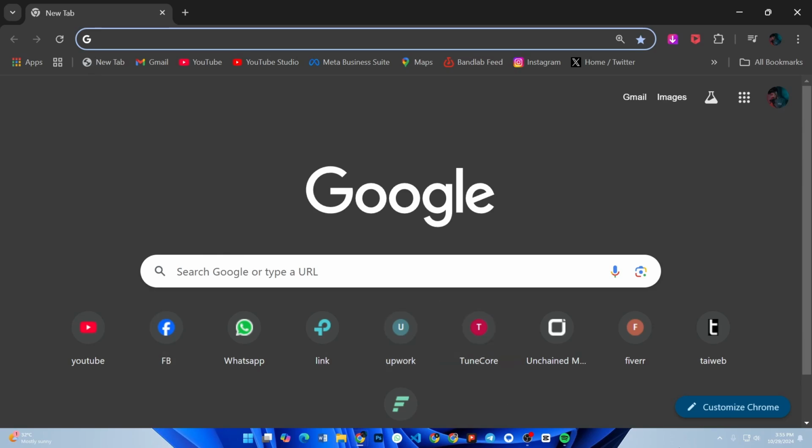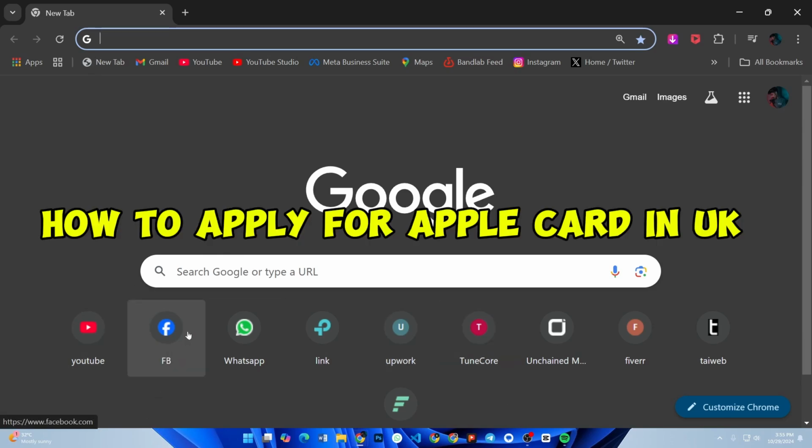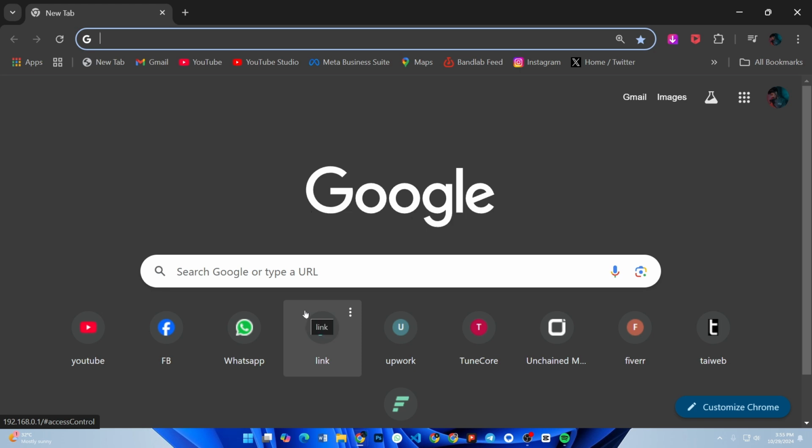Hey everyone, today I will show you how to apply for Apple Card in UK.